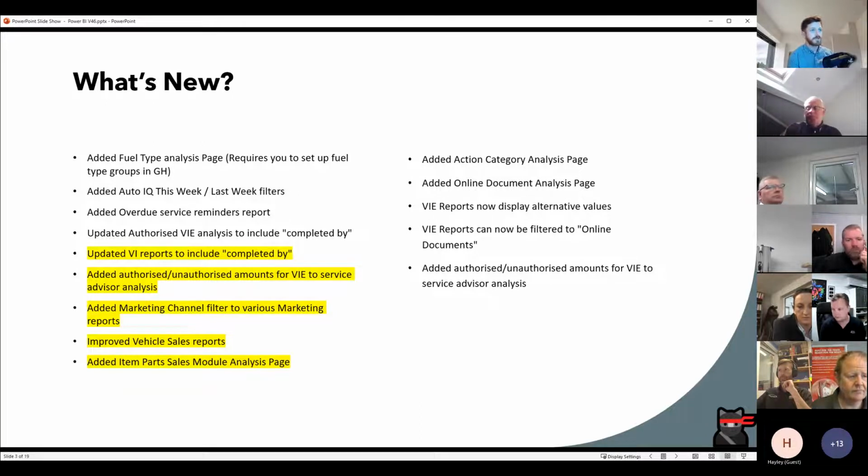Part of Leo DAX request, which is the next part, was to add the authorized and unauthorized amounts of VI to service advisor analysis. This is just a very high level view of which advisors are authorizing what amount of work during a given period. I'm going to go into a lot more detail about that in the other specific reports that I've built, but that's just a high level view.